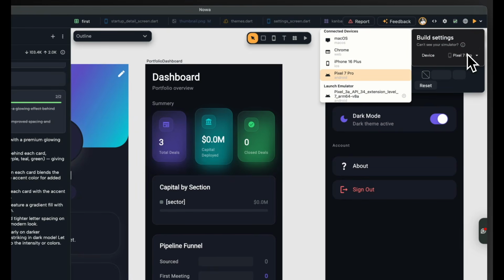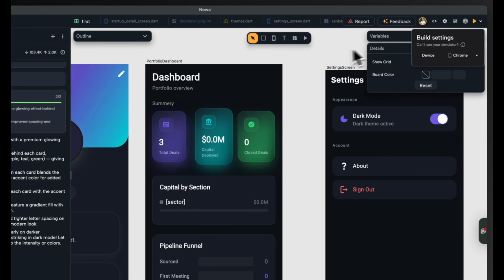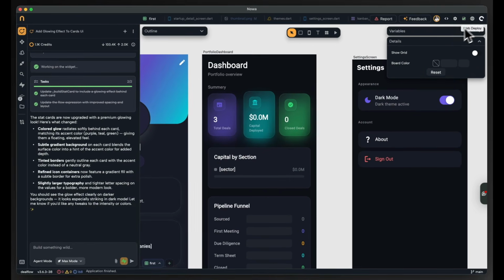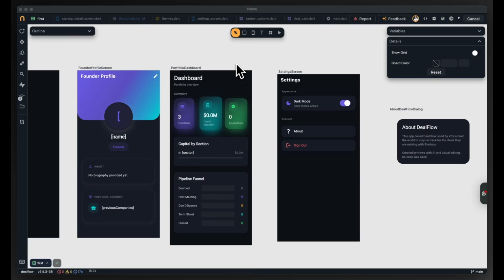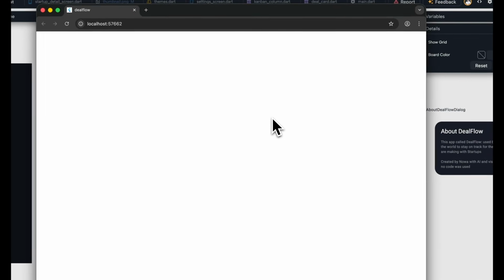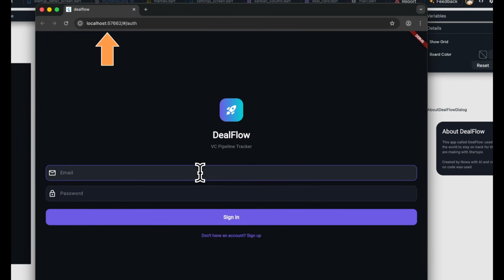So what about running it as a web or desktop app? For desktop, you will see in the list the option to run the app as a macOS app or Windows app, depending on whether you are currently using Nowa on Mac or Windows. For web, I can choose Chrome here and this will run the app as a web app on localhost. So I will choose Chrome, then click on play. Then I will close this AI chat panel and notice that Chrome opened with the app inside running on localhost.